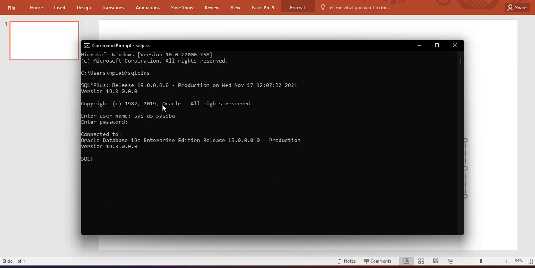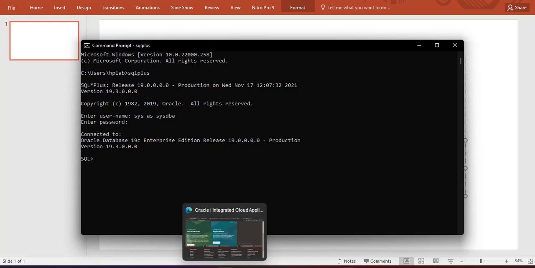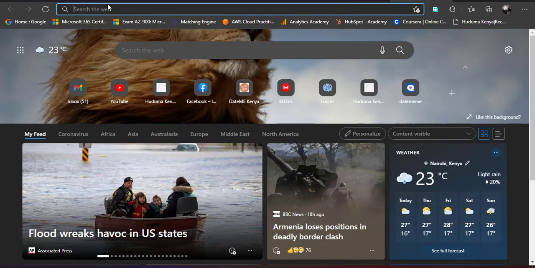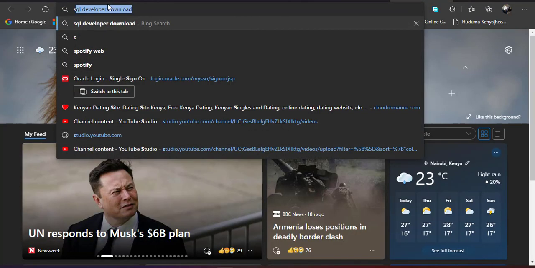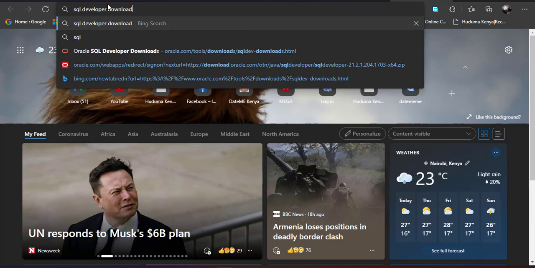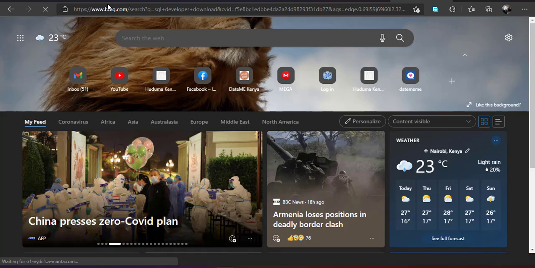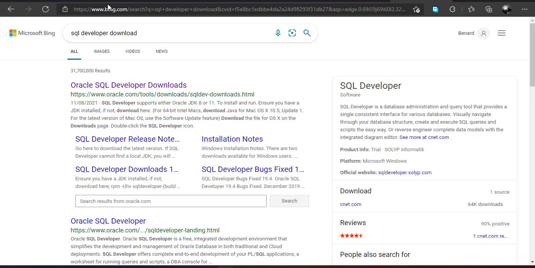The graphical user interface tool used by Oracle is from them, so you can go and search for it. Again, using your favorite search engine, you search for SQL Developer. I've added the word download, so SQL Developer download, because you want to download it. This is a graphical user interface tool which you can use to connect to your Oracle database. So you click on search, Oracle SQL Developer download. You click on the first option, depending on your search engine.